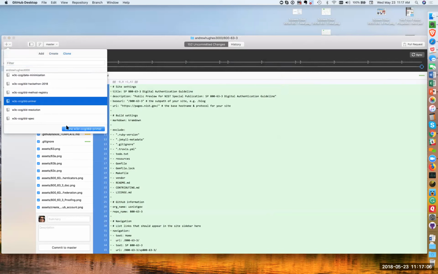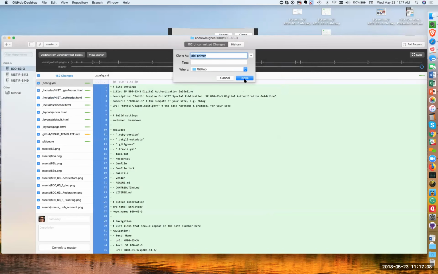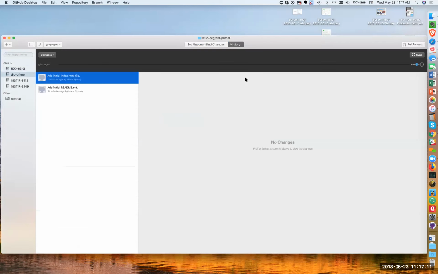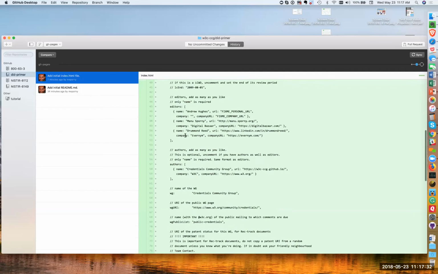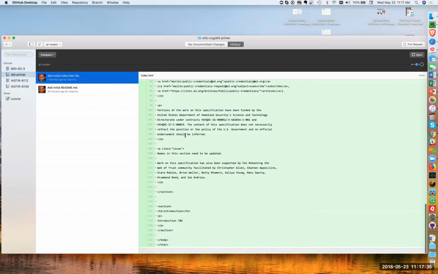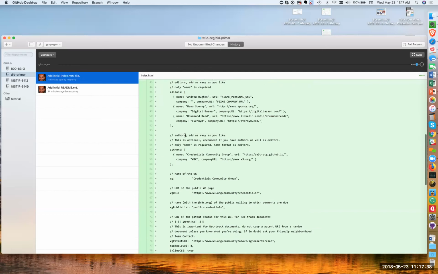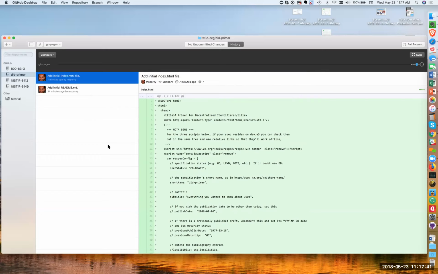Did primer, go ahead and click on that. Clone, that's fine. Okay, so what the screen shows you is that you've cloned something from GitHub. There are 2 commits there. It shows a picture of the person that did the commits. If you remember back, I added an initial README file, and then I added the index.html file. The thing that you see on the right, all that green and the pluses, are all of the lines that were added.